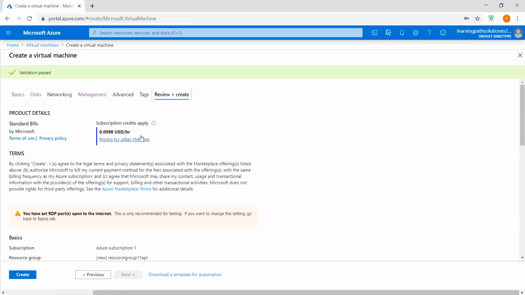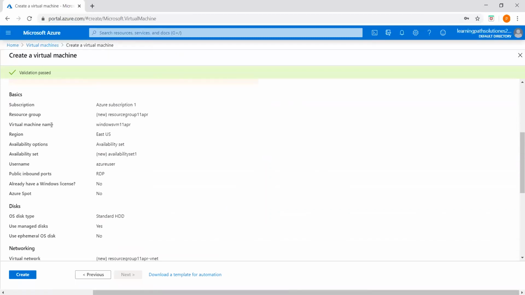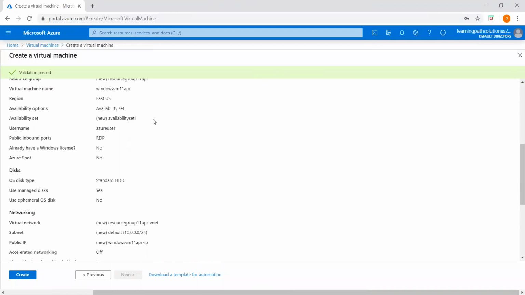It is loading now. Here you can see the price for this virtual machine, and it is an hourly price. Here you can see the subscription, your resource group, your virtual machine name, where you are deploying, and the availability options, that you are deploying virtual machines in an availability set. And the availability set name, availability set 1, and the username. You have to remember this username and then the password. Okay, let's create.